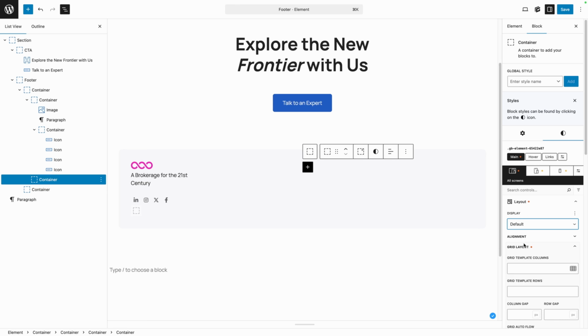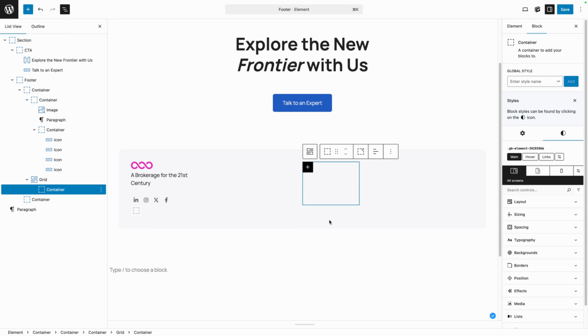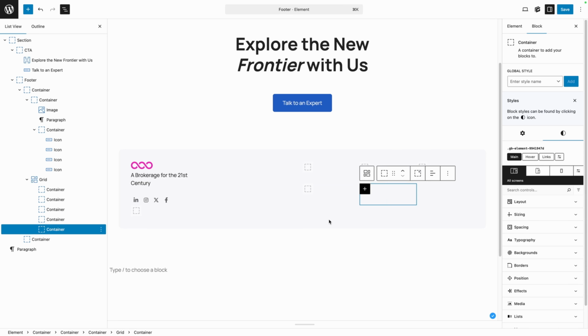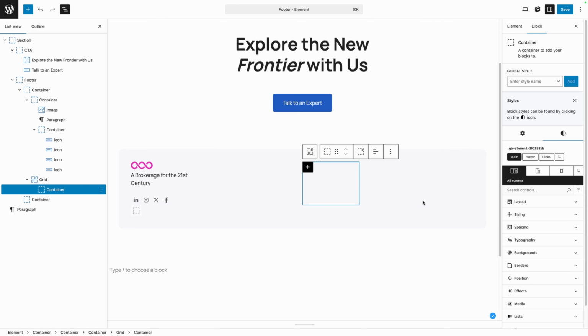So I'm going to go ahead here and change this to a display of grid. We'll go inside our grid template columns, and I'm going to choose the 3-column layout here. This way, when we add items to it, I'll just add some containers right now. You can see they're going in 3 columns just like we wanted because we're going to have 3 different columns of links here.